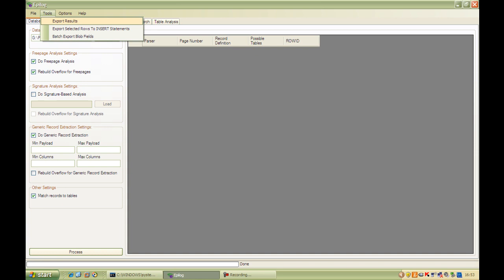Along with the usual help and file menus, we have a tool menu which contains Epilog's exporting features. Epilog can not only export the recovered records to a spreadsheet, but also to SQL insert statements, so that deleted records can be recovered back into a live database file, so they can be viewed in context or be parsed with other appropriate tools. Epilog can also export any blob or binary fields en masse. These fields can, for example, contain images or other files stored inside the database.